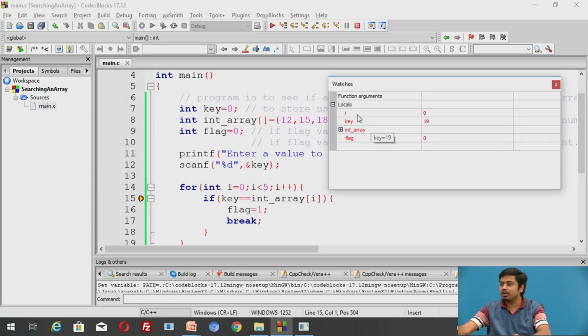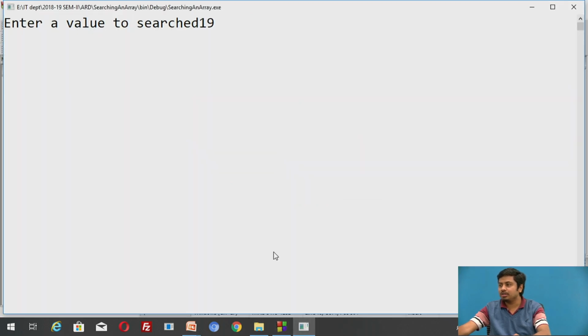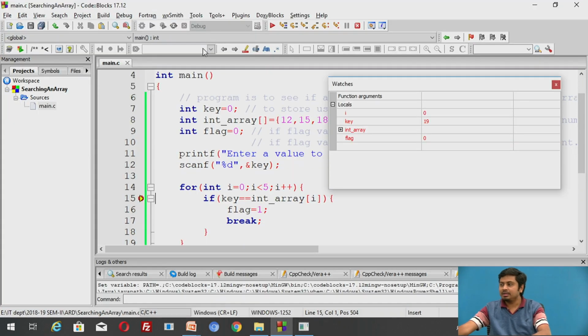You can see that if my program executes till line number 15, it will create a variable key. Yes, the variable key has been created, and what value is it holding? 19. Why is it holding 19? Because here I have entered 19 and this 19 value was read by scanf, and it got stored in the variable key. You can also see that the flag value is 0.